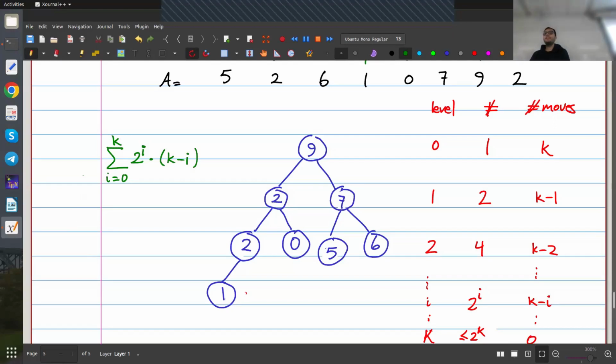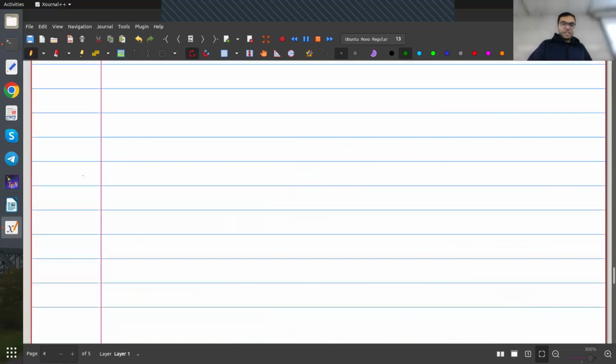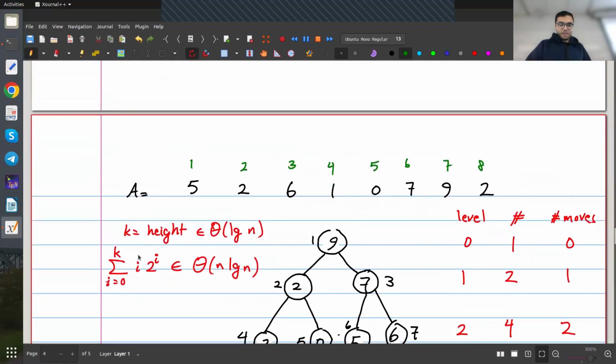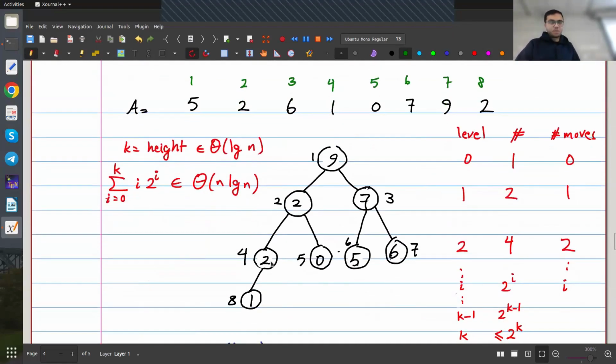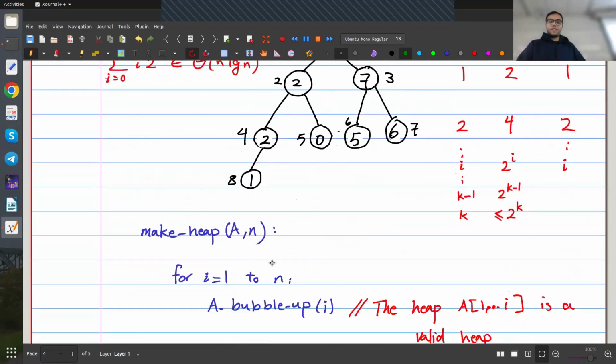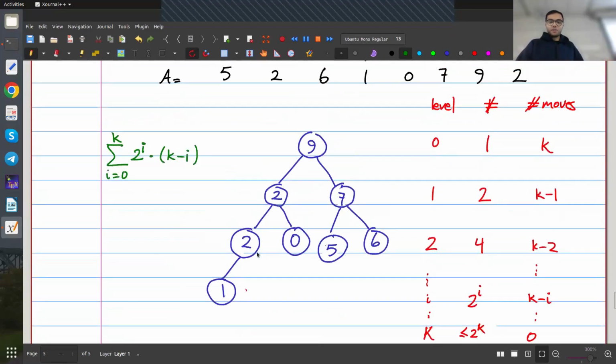Now, intuitively, this should be better than the previous sum that we had, because in the previous sum, I had a lot of nodes close to the bottom that were moving a lot, right? But here, I have a lot of nodes close to the bottom, but they're moving only a little. So this sum is definitely smaller than the previous sum. But what is the value of this sum?